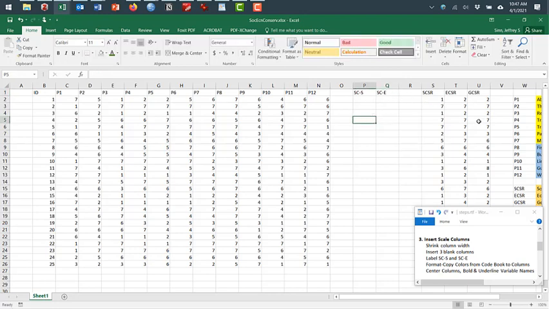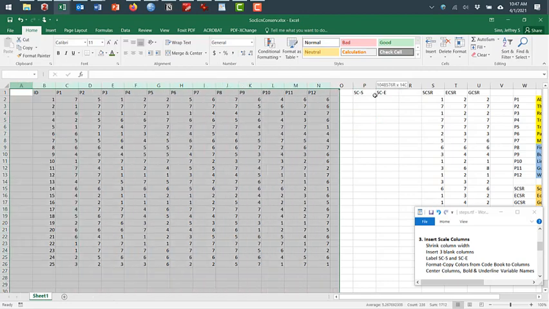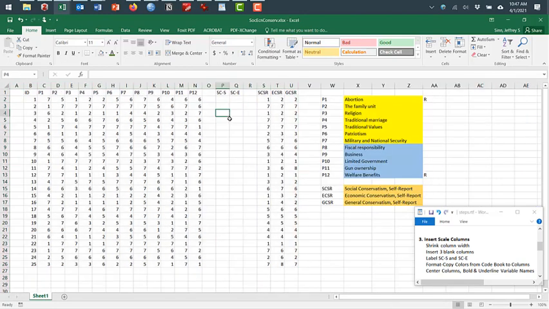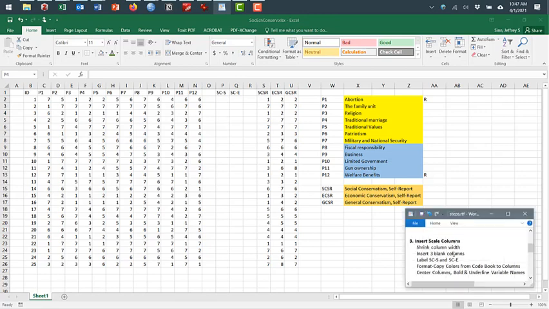Okay, so now what I can do is I'm going to shrink. Oh, I forgot to shrink the column width. So let me do that. I'm going to come here, highlight all these, and shrink these down so it takes up less of my screen. I already inserted the three columns, and I labeled these what I wanted.